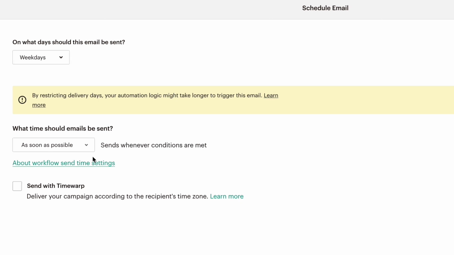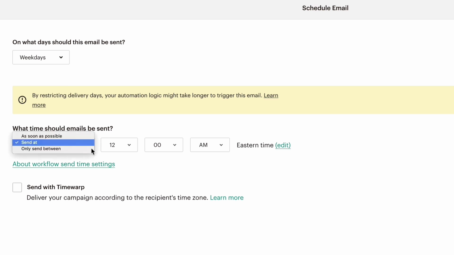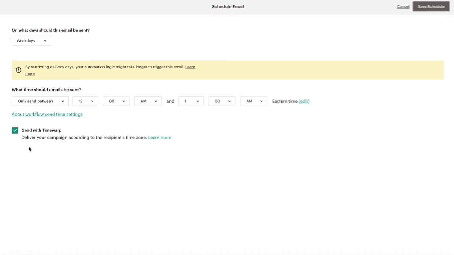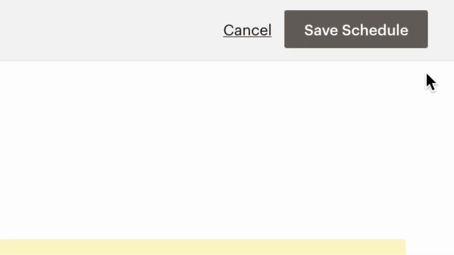We'll select Send At to set a specific time, or select Only Send Between to limit the time frame in which the email sends to new subscribers. Certain plans have access to a feature called Time Warp that will deliver the email to new subscribed contacts based on their time zone. Once we've decided on the ideal schedule, we'll click Save Schedule and return to the email step of the automation builder.